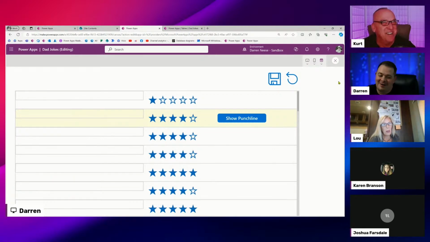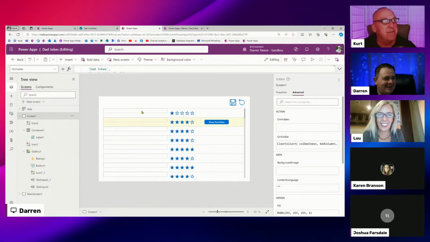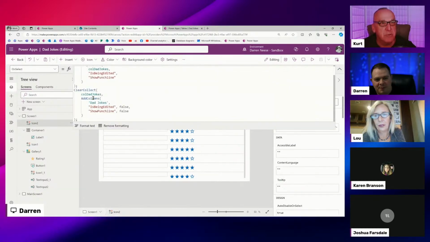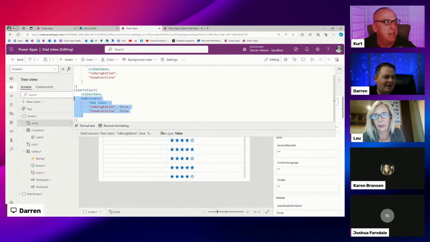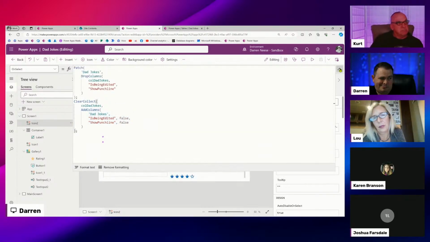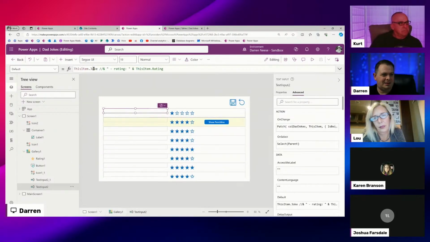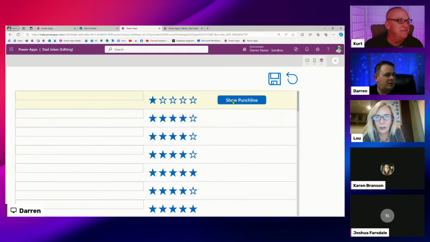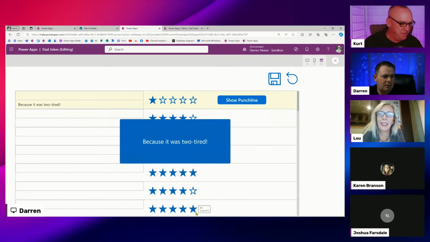So no, it does not work. Oh, you know why? Because if we drop the columns, it dropped the columns all the way. So what we probably need to do is dump those into a collection and then drop the columns. But we add them back right here. Okay. Should be there. Why doesn't that show up? Well, the ratings are working fine. I wonder if it's going to show me the punchline.